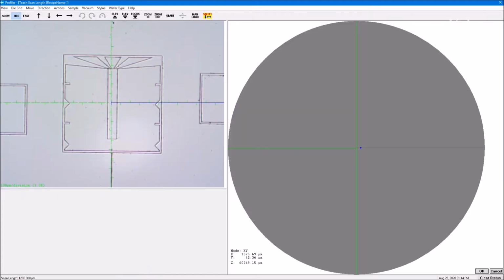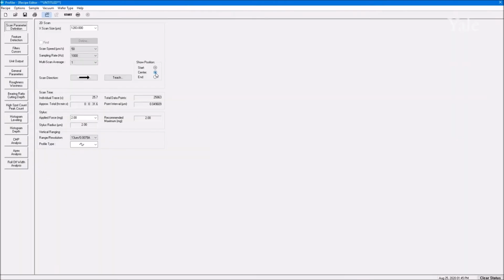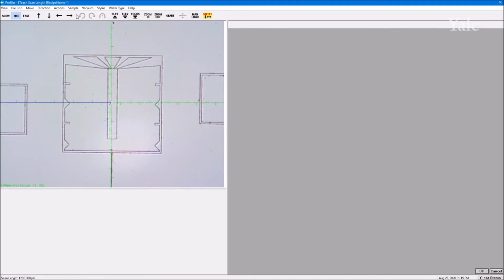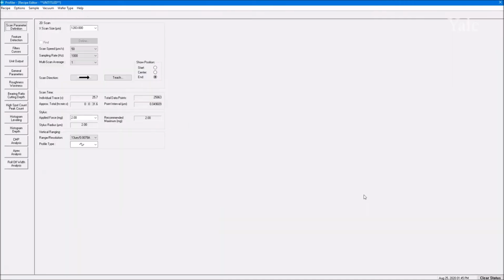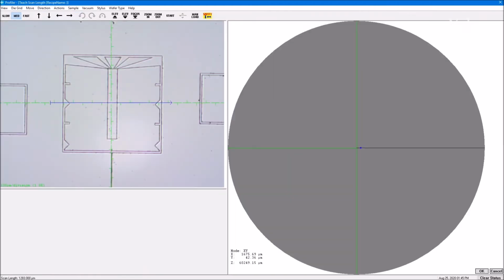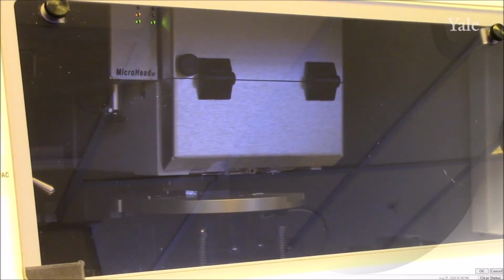Note also the start, center, and end options in the recipe. These change the origin point in the XY mode to the start, center, or end point of your scan. This is especially helpful in scans that exceed the visible area of the stage.